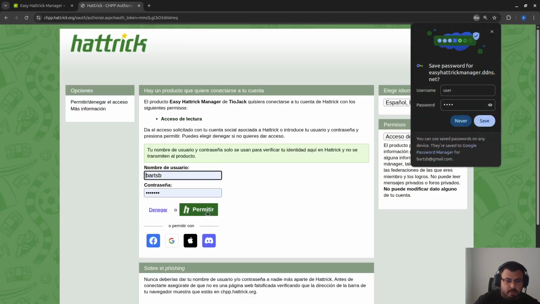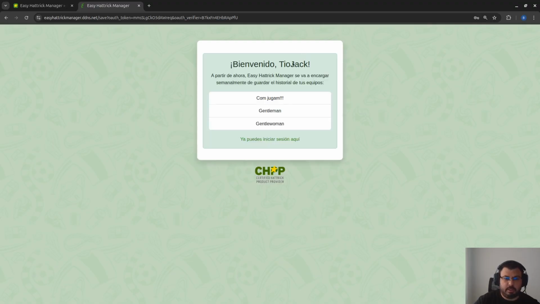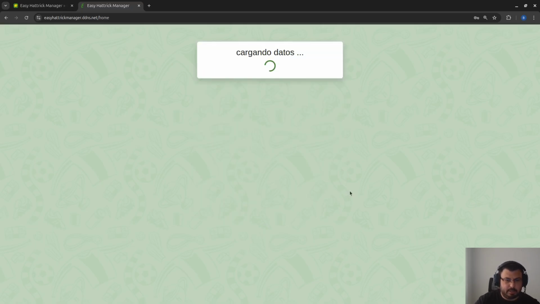We need to grant permissions. And if everything goes well, it will detect our Hattrick user and show us the list of teams we currently have. Now we can log in. If you don't remember your Easy Hattrick Manager username and password, you can create another user with a different password, as the data is linked to your Hattrick user, so you won't lose anything.